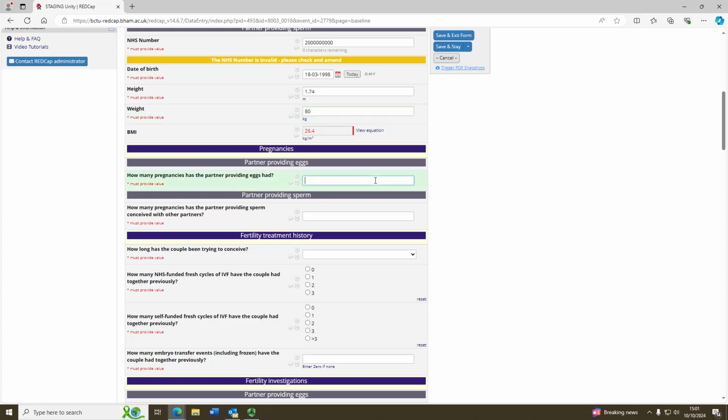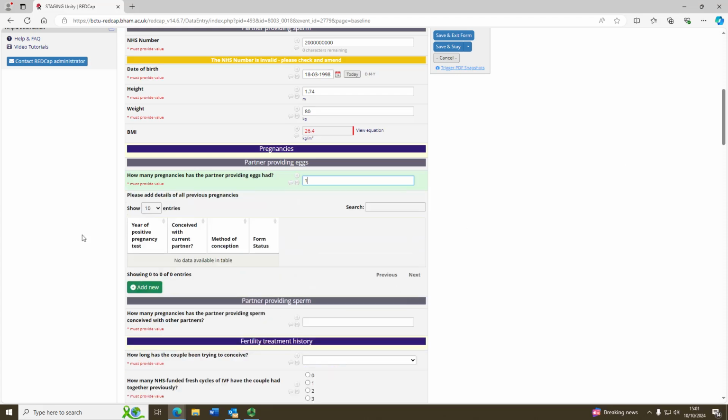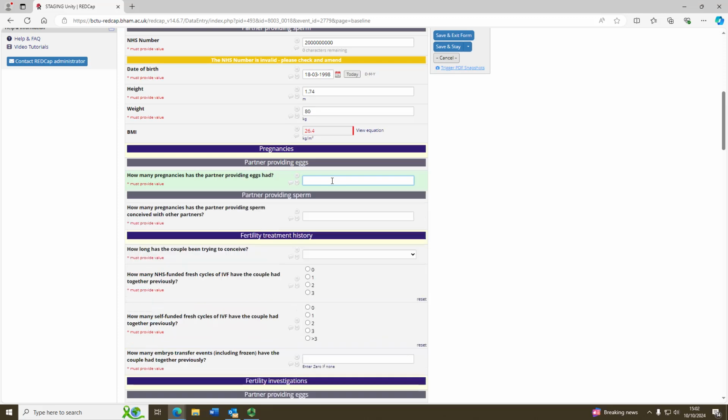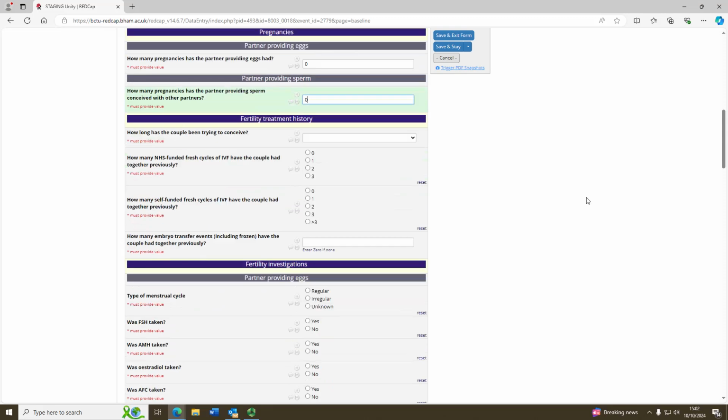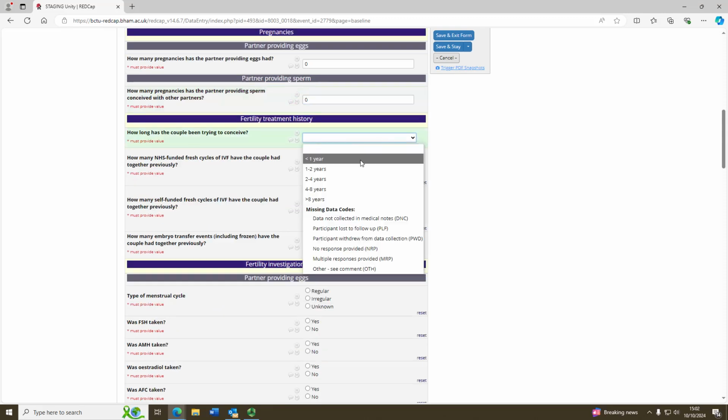Any previous pregnancies, so a table will pop up below if you put any number other than 0 in. So for the purposes of training, I'll just keep this to a 0. And this is the same with the PPS, has the PPS conceived with other partners. Then you'll go through their fertility treatment history.